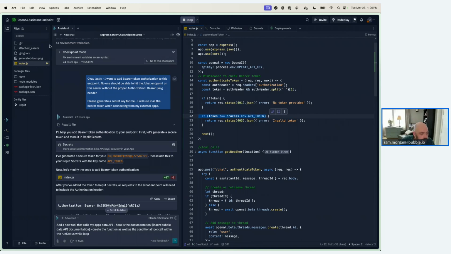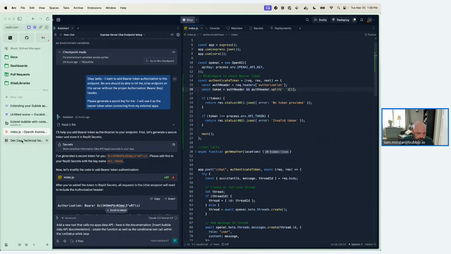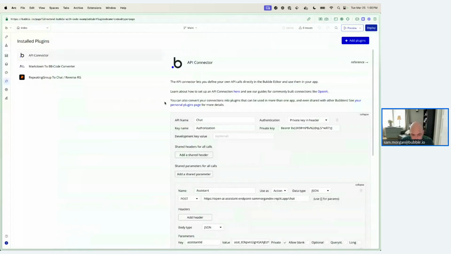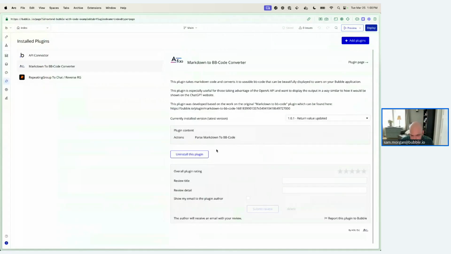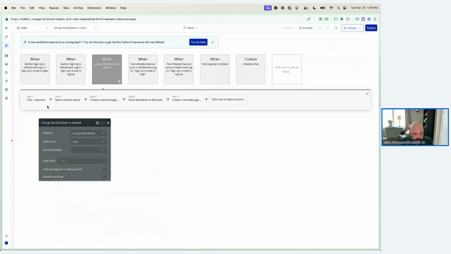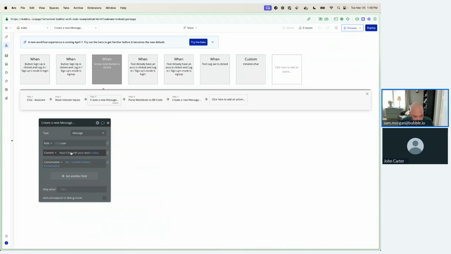Show the workflow of the parse markdown to BB code again. Yes, definitely. So that workflow, here's the plugin. It's very, very simple. Parse markdown to BB code. It gives you one action. And so the workflow for that is when we send, we first call the assistant. We then create the user message. So we don't need to parse markdown for a user message because in general your user's not going to be submitting markdown. Maybe you have an app where you encourage them to do that.